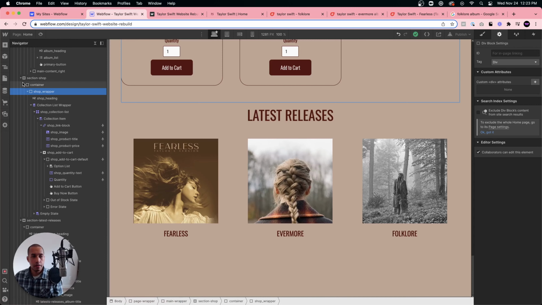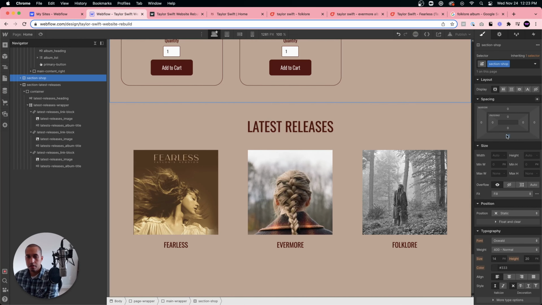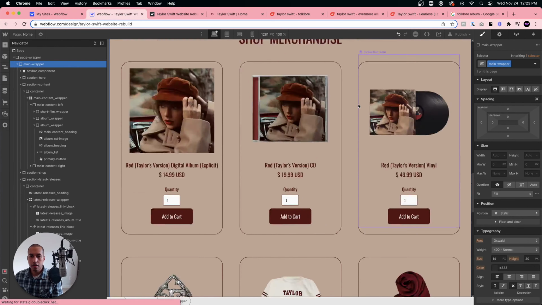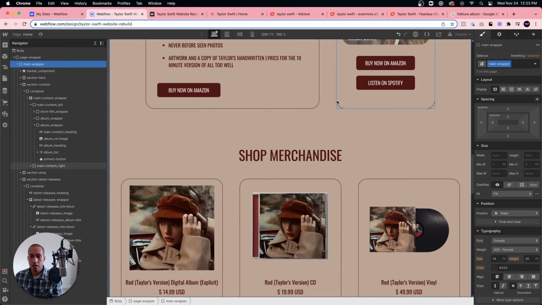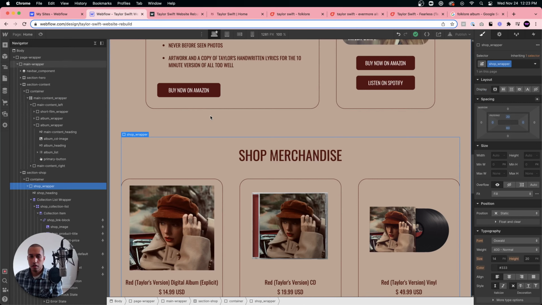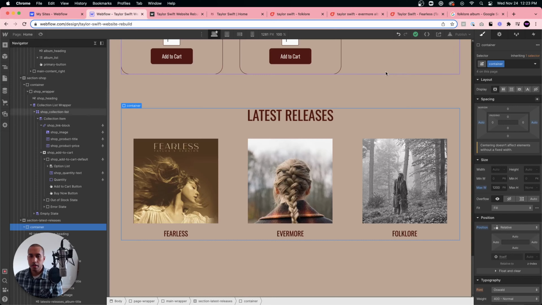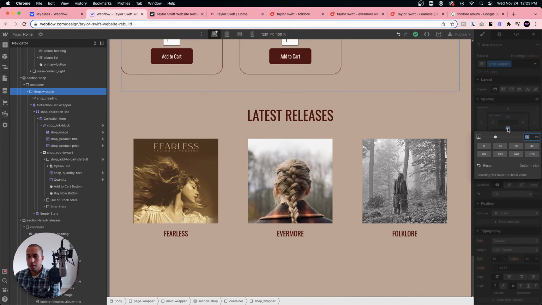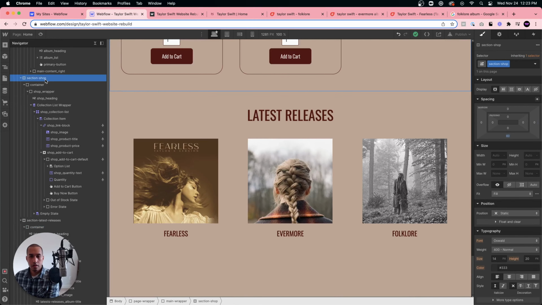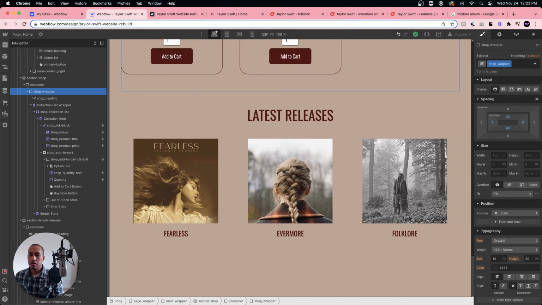Okay, and then for this section shop, I'm going to add some margin to the bottom, maybe 60. Let's see what it is for this up here. 100. Probably don't need that much margin, but I think 60 is fine.